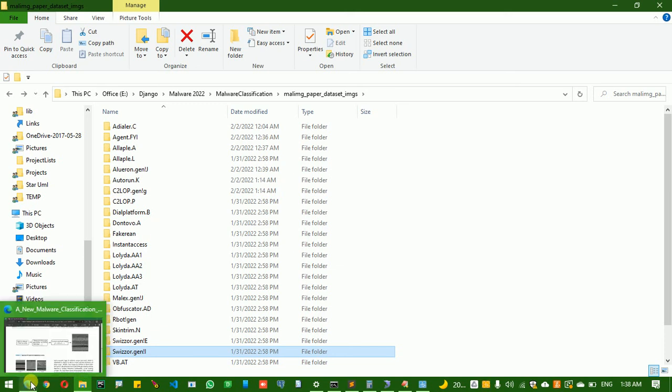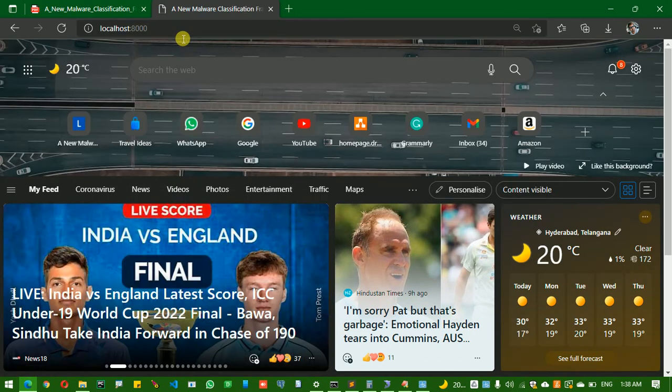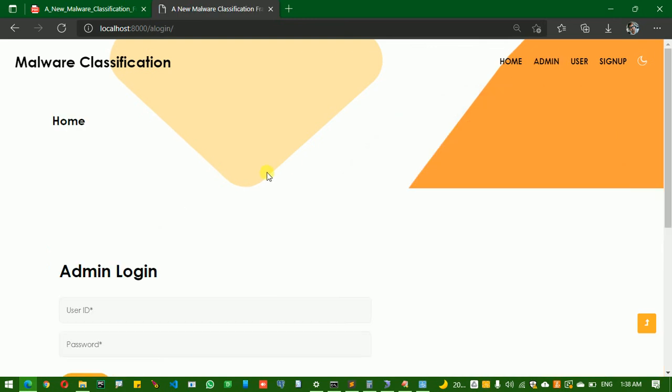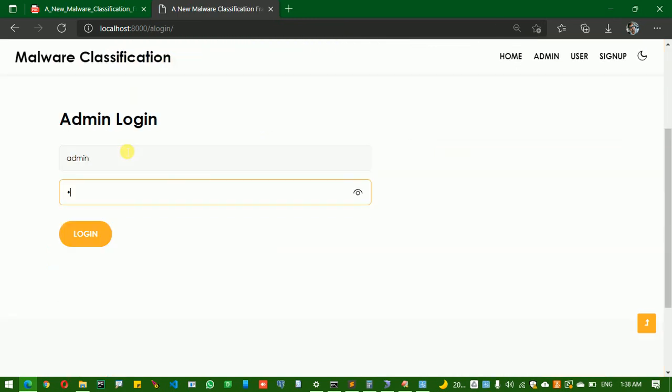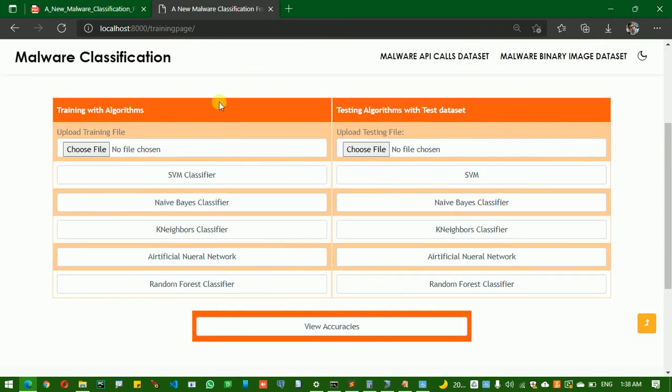So let's start our server. I already started the server. This was developed using the Django framework with a MySQL database; Django and Python were used for the application building. We have two modules, admin and user, and I'm going to log in as an admin. Then I have two data sets, malware API calls data set and malware binary image data set. We are making the classification process on both data sets. For malware API calls, there is a training process, a testing process, and a view accuracy process.